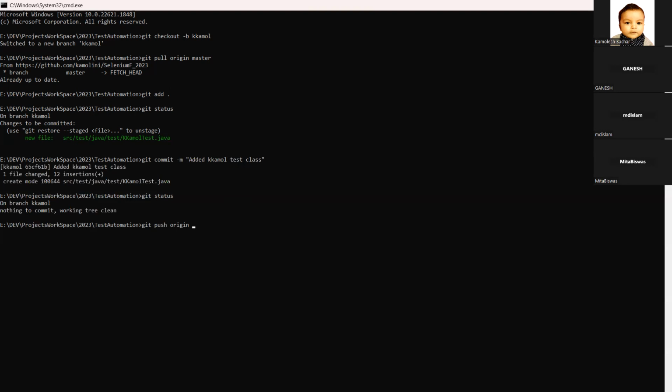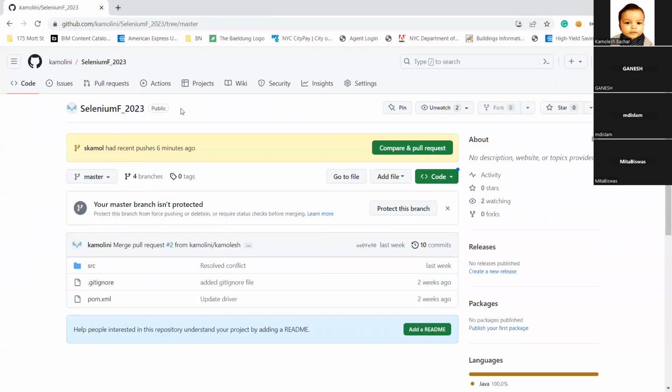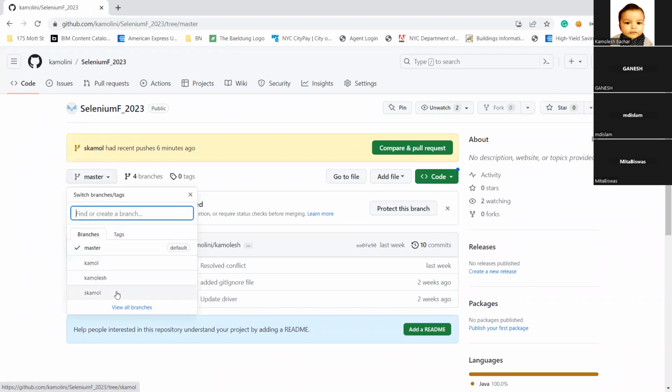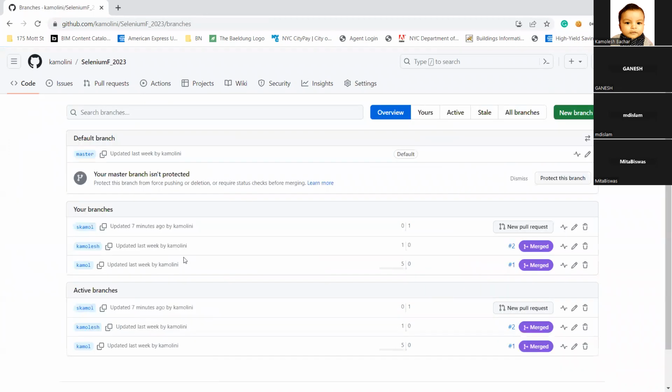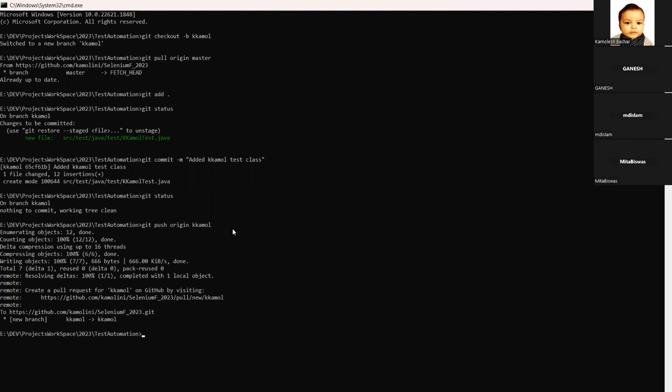So if you go to your GitLab, let's check it quickly. In GitLab, let's go to the repository. And in the branch list, you won't see that branch name yet, right? Kcomol does not exist here, right? There is a master branch on the top. But if you run this command now, push origin Kcomol, then it will create a remote branch and it will push into there.